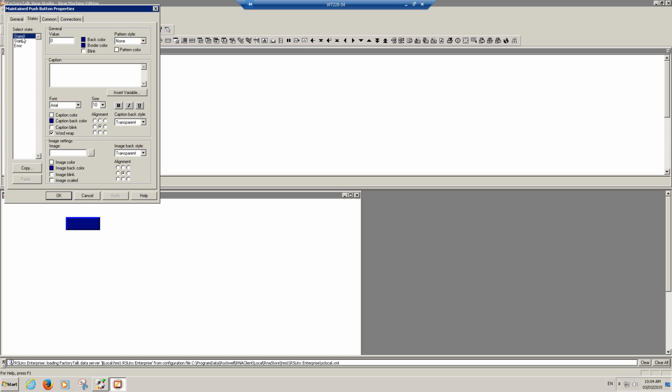Let's say I want state 0 to have its back color as gray. Okay, gray will be off. State 1, its back color will be green when it's on. And you can put a caption here. So for example, when it's on, I want it to say on.